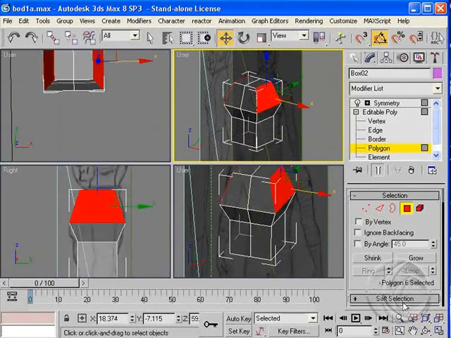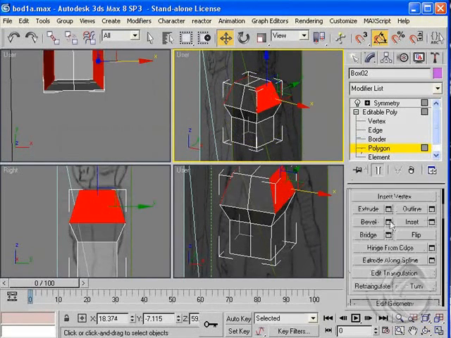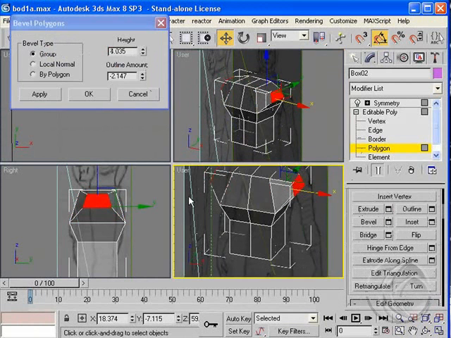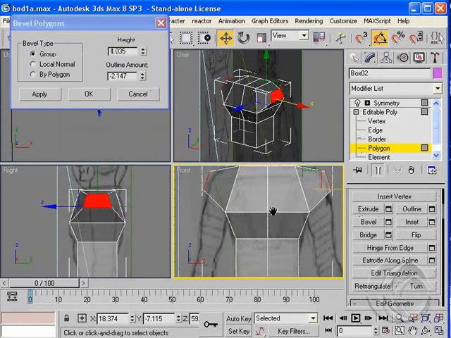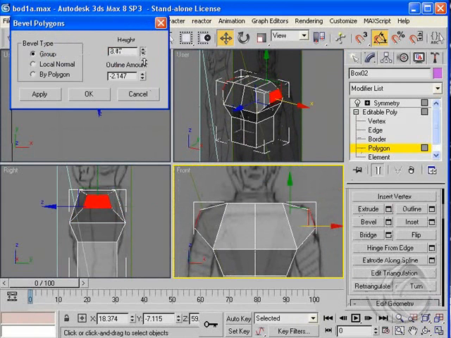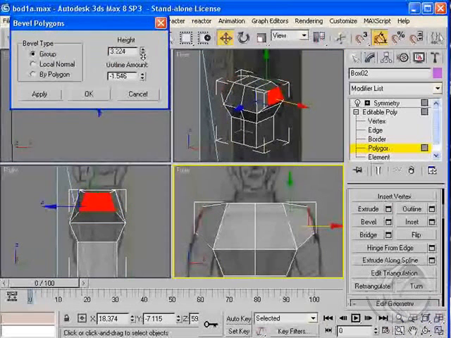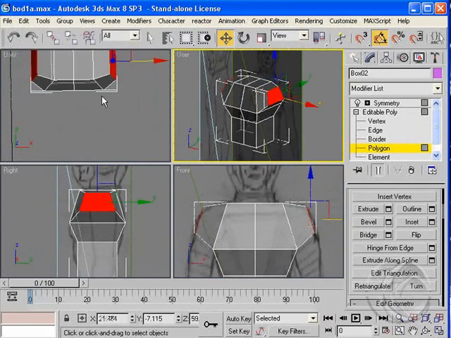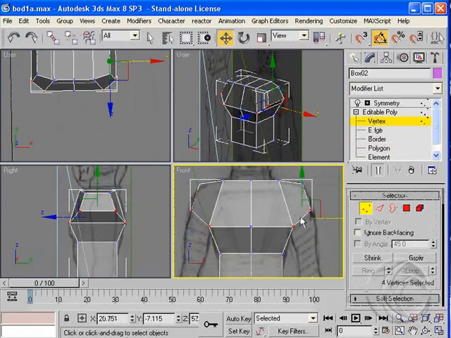Look at this, extrude that out again, bevel it out, and keep losing my front view. There we go. Something like that. And you probably have to play with it a little bit. Say okay to that. And you may have to go to vertex mode.